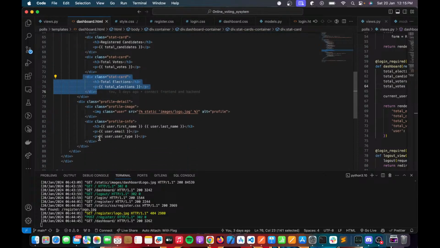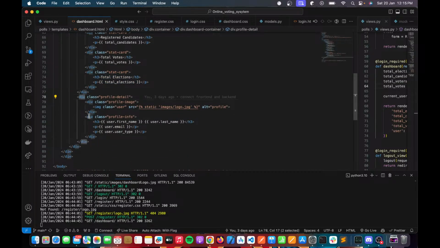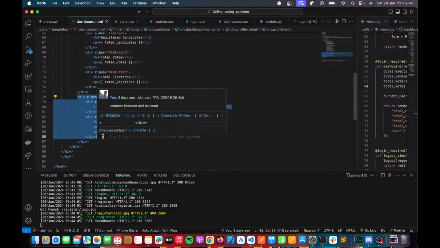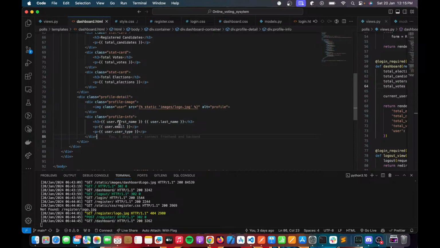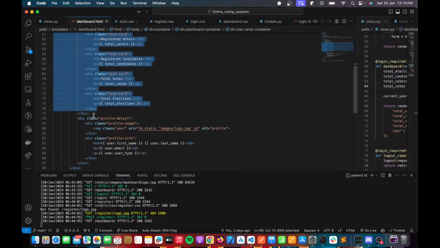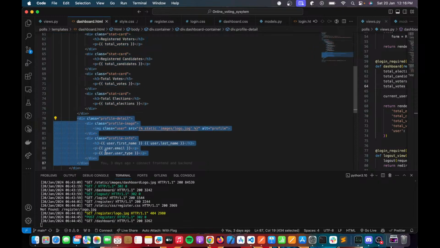And this below is a separate row. This is only related to user information. So whichever user is logged in, this thing here will show the user details, like user first name, email, and user type. And the ones above are independent. These are not related to this one.